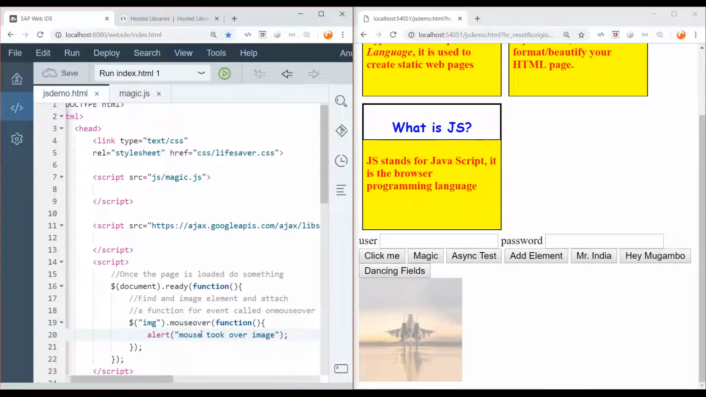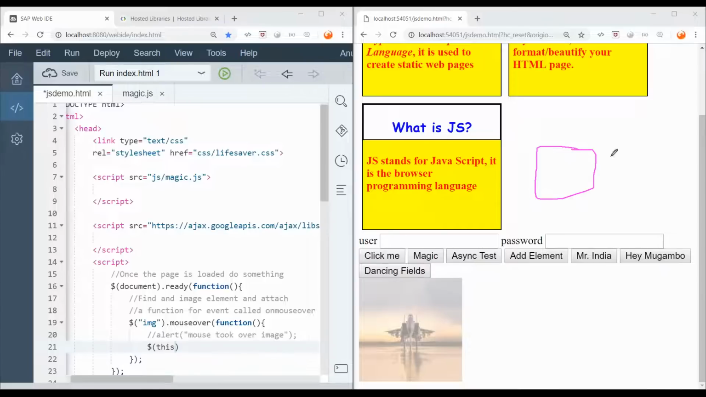Now inside this, what do we do? After you take the mouse over the image, inside this I want to apply a jQuery effect. On what do I want to apply it? I want to apply it on the current element. So $(this) means the current element. Suppose you have 5 images here. I have applied the event on all 5 images.